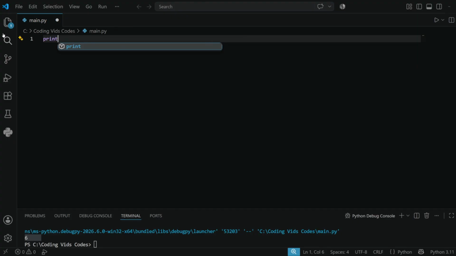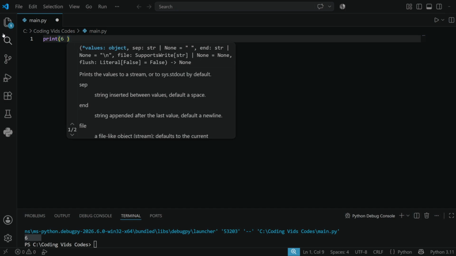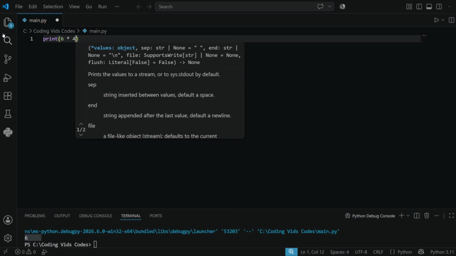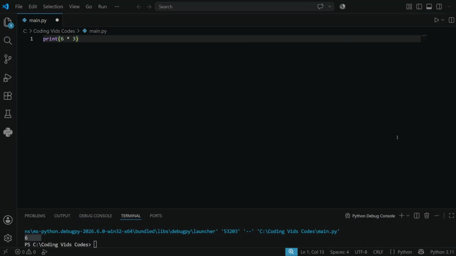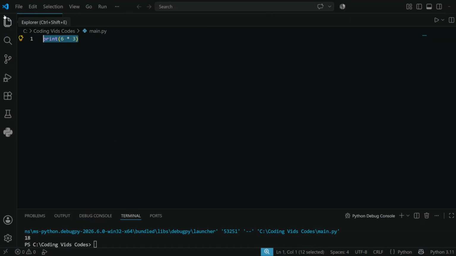Now let me show you multiplication. Print 6 times, and for times you always use an asterisk. 6 times 3, which would be 18, and let me run it. Boom, 18. Python can do that too.